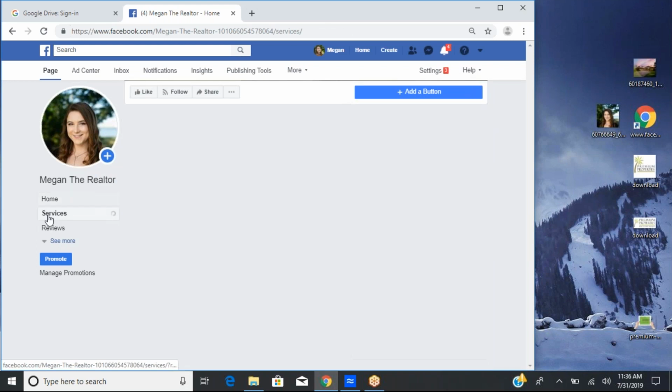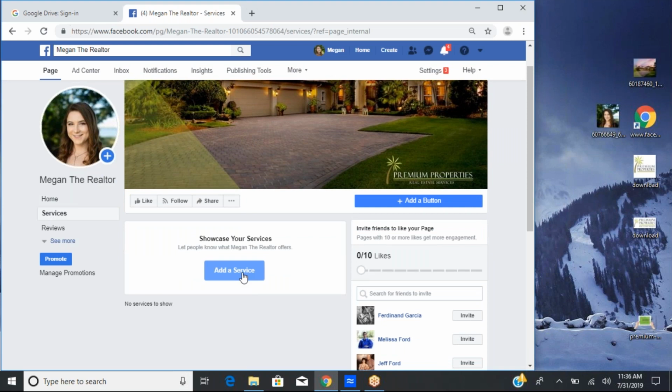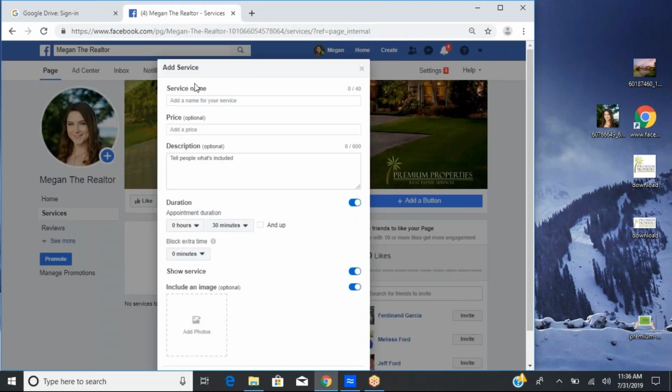And now it will have services if you have services, but let's see what our options are. Okay. You could add prices and stuff, but services you could always do, you know, like open houses, consultations, getting pricing for a home, things like that. You could add it that way people understand what you do.